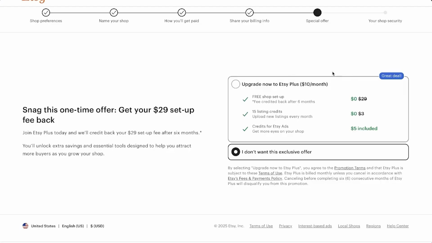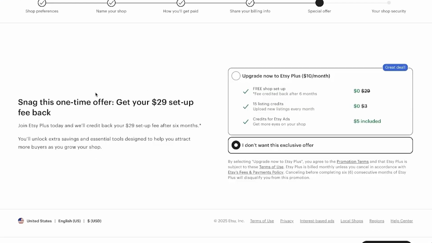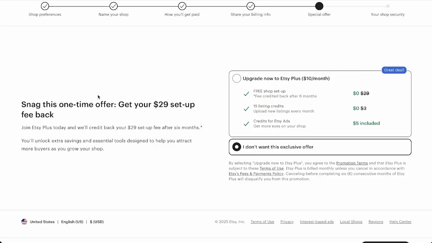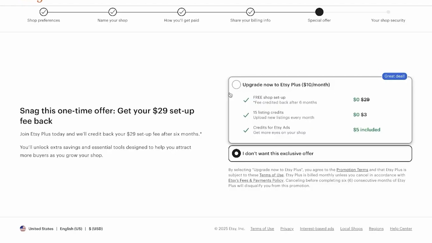Alright, so we can now see what that special offer is. It says, unlock this one-time offer, get your $29 setup fee back. Join Etsy Plus today, and we'll credit back your $29 setup fee after 6 months. Okay. So, Etsy Plus is $10 per month. You have to be active on it for 6 months. So that's 6 months' time, $60 to get back your $29 6 months from now. Personally, I'm going to click on I don't want this exclusive offer. But if that makes sense to you, feel free to click on the upgrade option right here and click on save and continue.